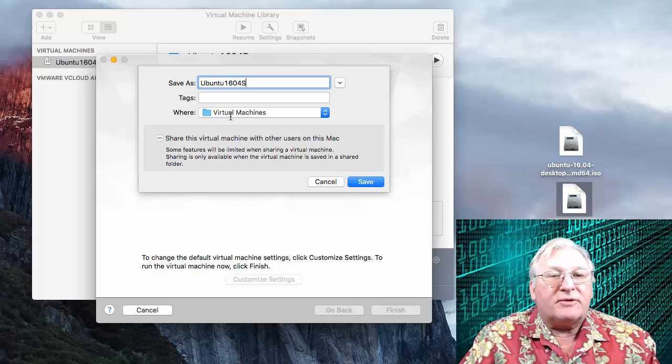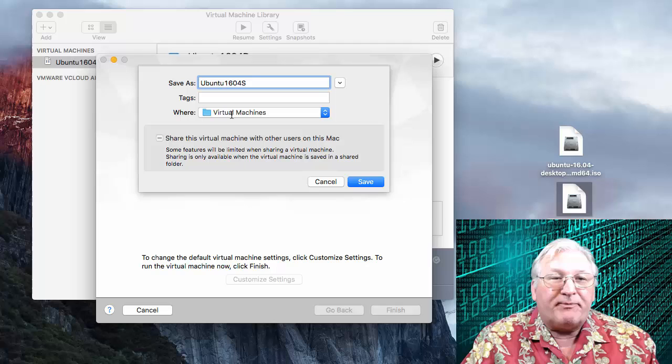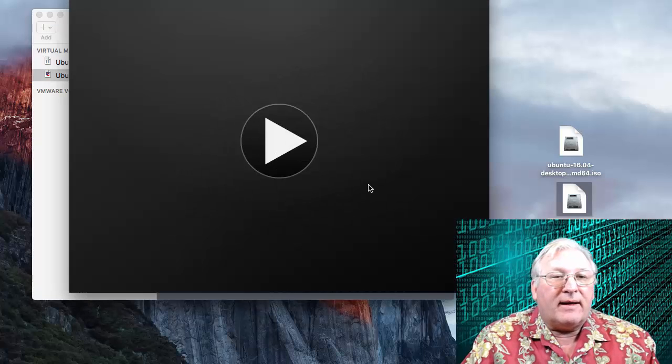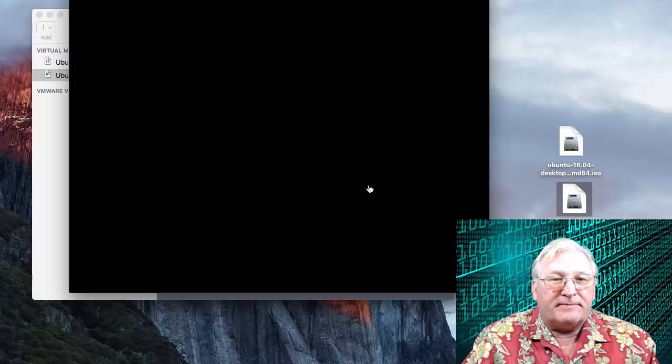You can also save it to a location on your hard drive. By default, VMware creates a directory called virtual machines. It'll store this virtual machine in that folder. You can browse to a different directory if you like, or you could also put it on a flash drive if you need to take this back and forth, for example, to and from class. We're going to go ahead and save that. And now the installation is going to start.